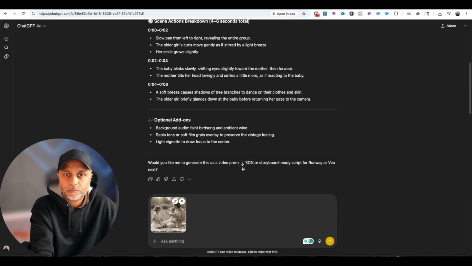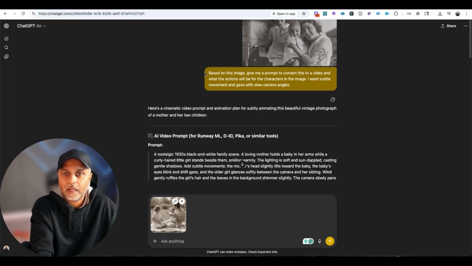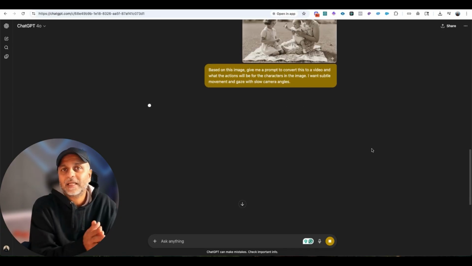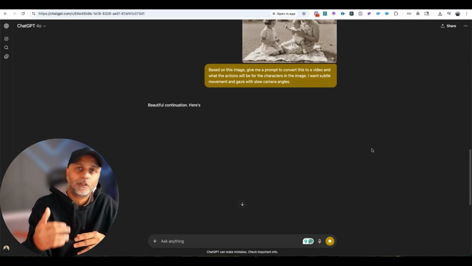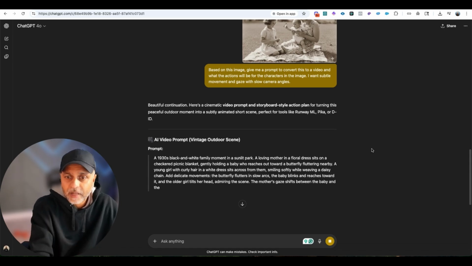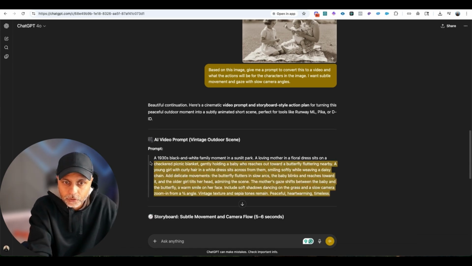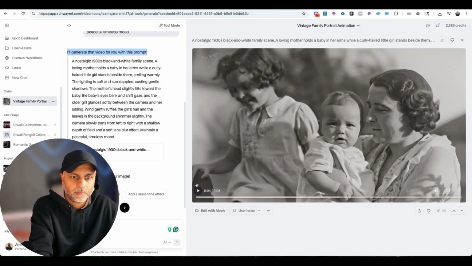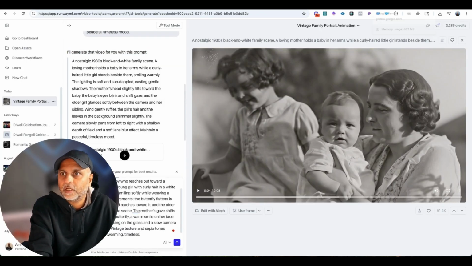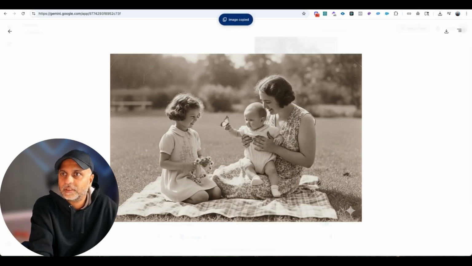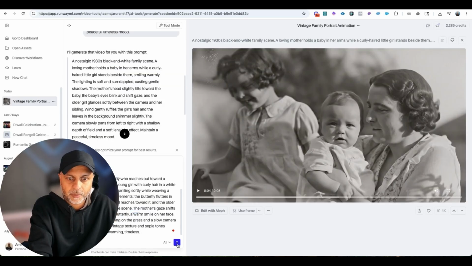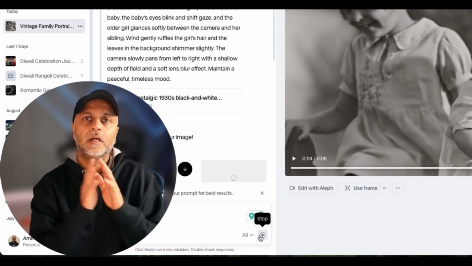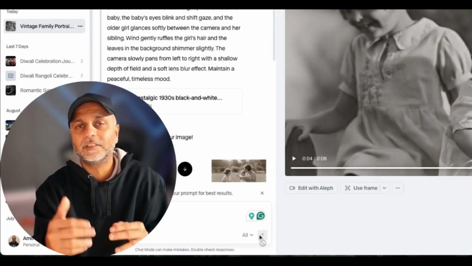But first, we're going to put that image in here, go back and copy that same prompt. This time, let's see if ChatGPT also picks up on that added butterfly. And here we go: slow camera angle, smiling, the baby blinks, the butterfly flutters in a slow arc. Perfect. Okay, let's move over here, copy our image, paste it, copy this prompt, and then go back to Aleph and paste it. And same thing, we're going to keep it the 16:9 ratio.